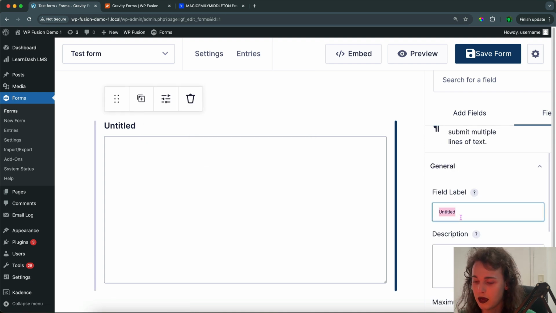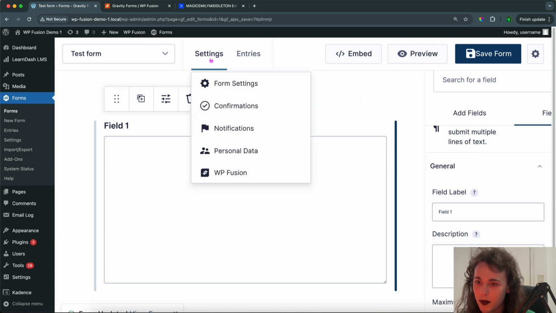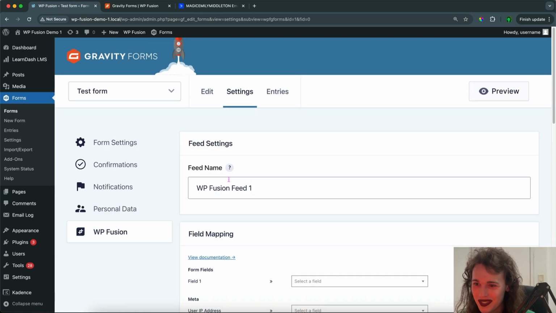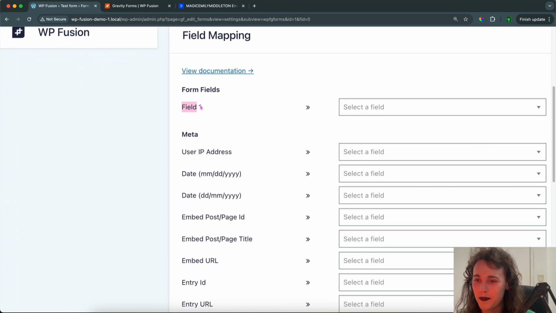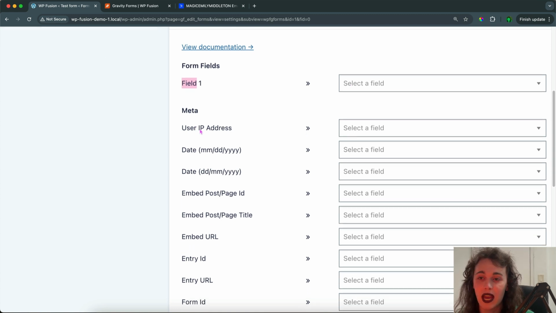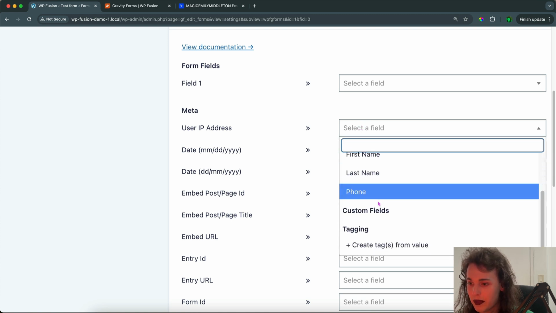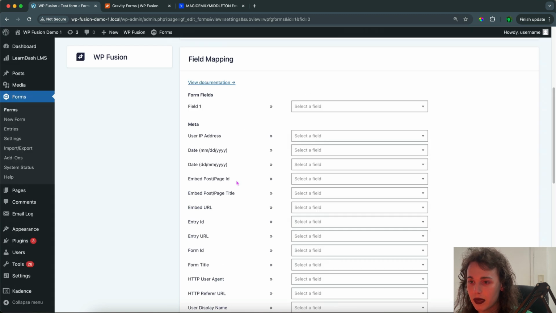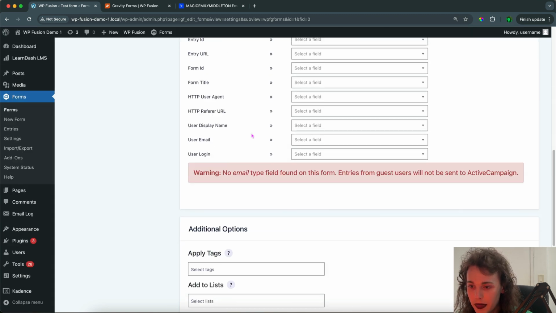This is my field 1. I'm not creative enough right now to come up with a field name, but just showing you how this works. If we jump into the feeds, we have field 1 as a form field that we can map into our CRM. I'm using ActiveCampaign in this example, but we can also use information like the IP address of the user if we wanted to map that, if we're collecting that somehow. But all of this meta information can be mapped over to the CRM as well.